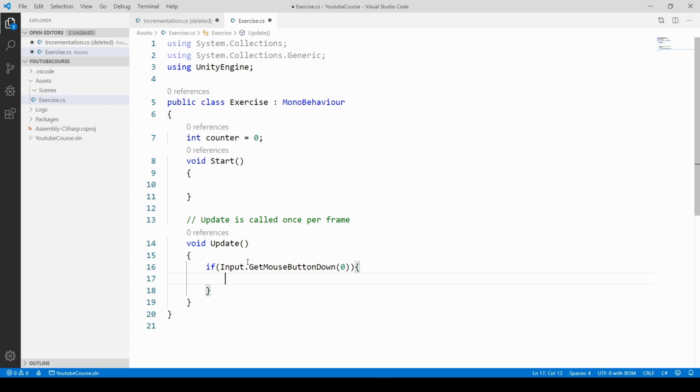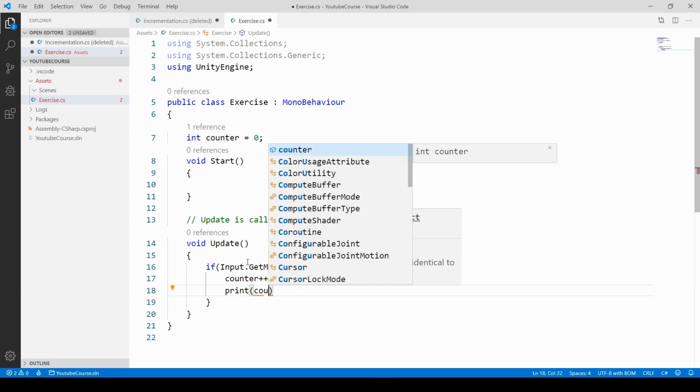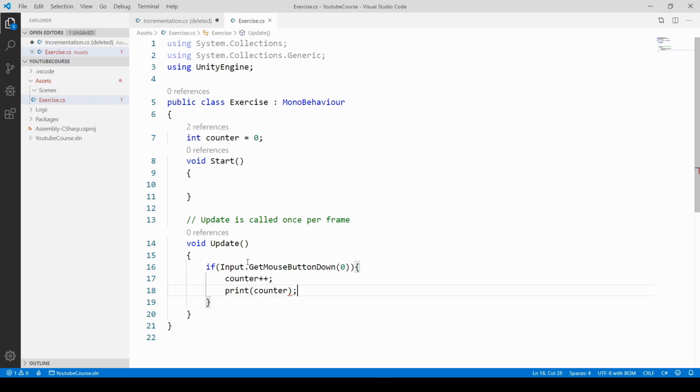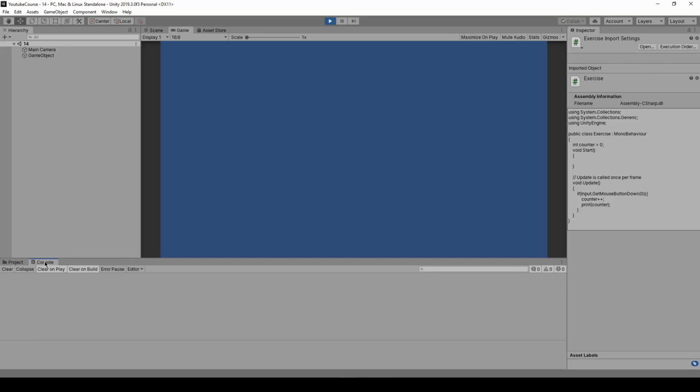counter by 1. So counter++. In the end, we want to print this value in the console. So print(counter); just put a semicolon at the end, save the script. Do not forget about saving scripts. And go to Unity, press play and see the console tab.